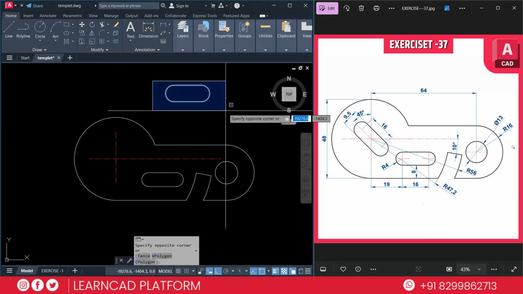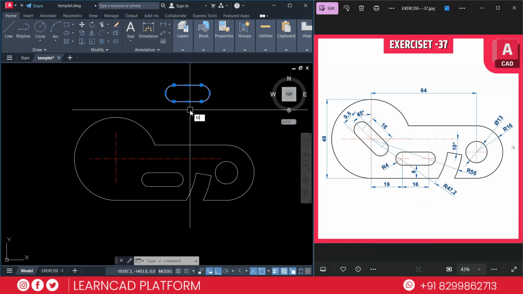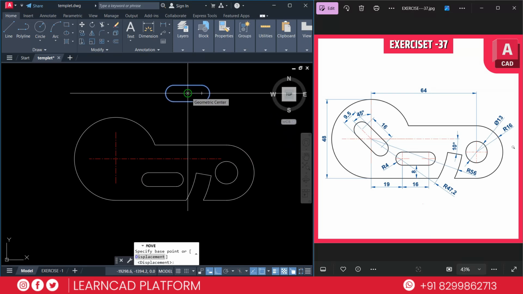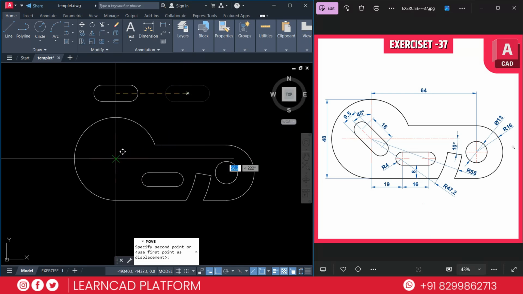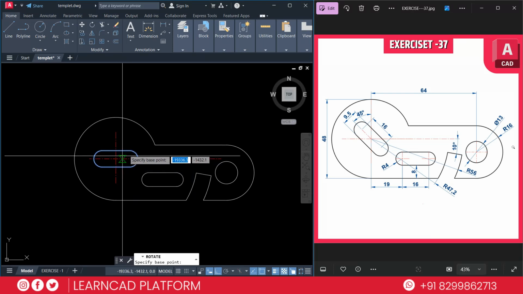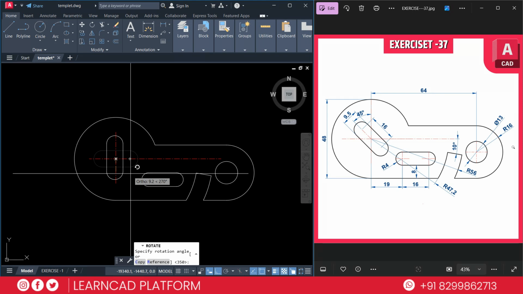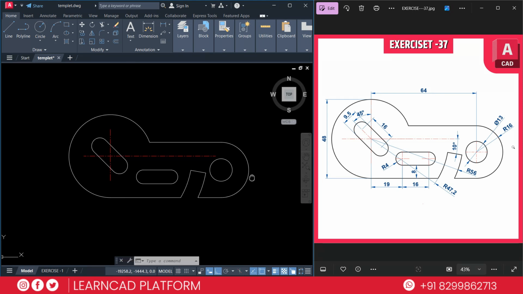Select all the cutout using J for join. Select this part using M for move and click on geometric center to this point. Select this cutout using RO for rotate. Click on this coordinate point and rotation will be -14. Press enter. Okay. Now our drawing is almost completed.